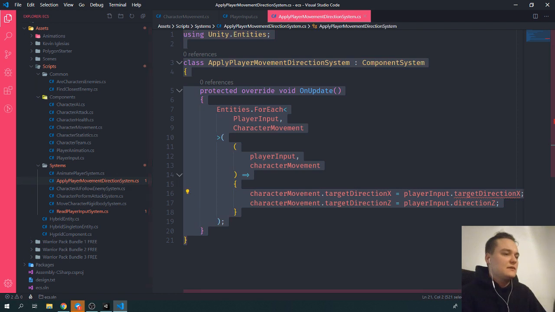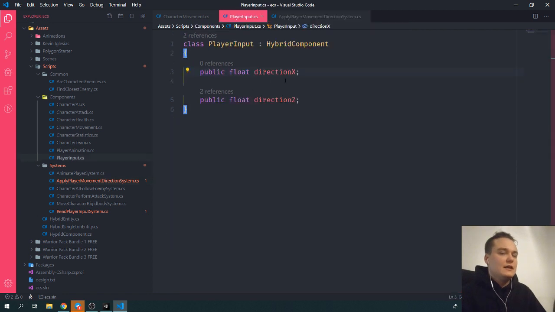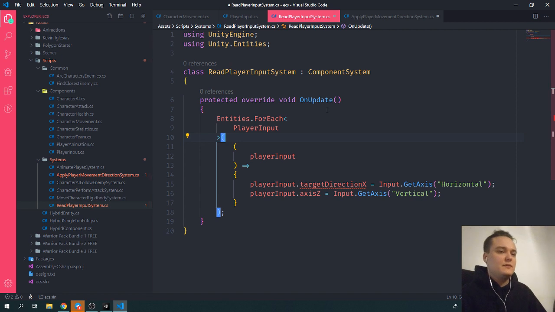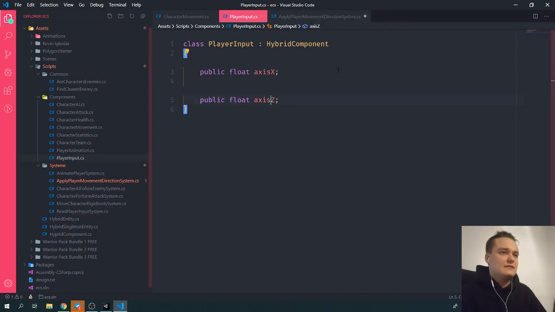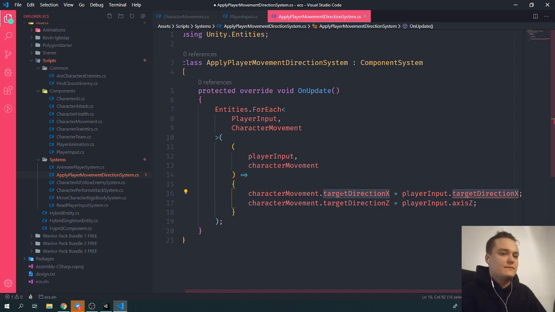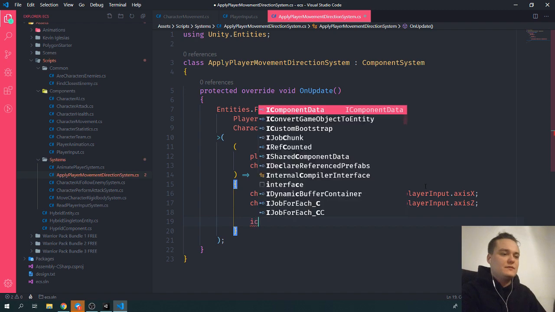So apply a player movement direction system. So we're taking those from player input. So yeah, in player input we have two axes, direction X and direction Z. Let's rename them to axis X, axis Z. Okay, this is our player input. Axis X, axis Z. It's still reading those axes. And here, target direction. And we need to compute the character target speed.